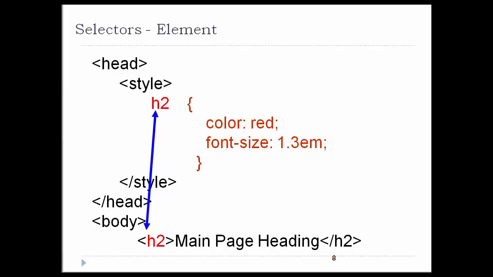Alright, let us review basic selectors. An element selector means that the style will be applied to the element. So in the body section, I have an H2 element. Any styles applied to that element selector, meaning the name of the element, or tag, will be applied to every instance in that page.